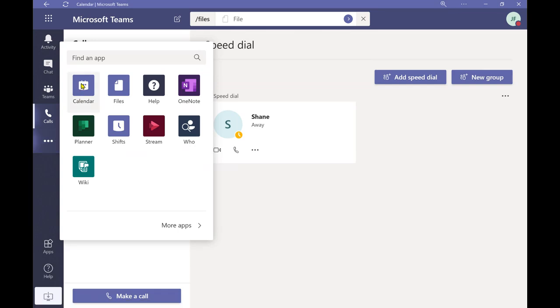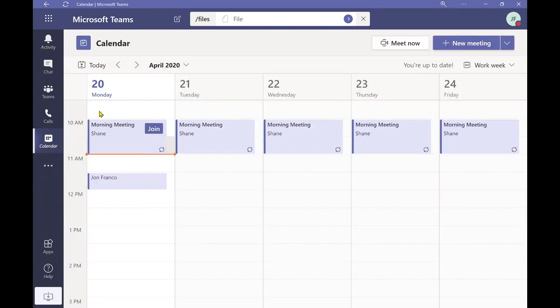But calendar is another one that I do want to review. This one is also very straightforward. Here on the top right-hand corner, I'm able to select Meet Now, as well as new meetings if I need to schedule any meetings or live events as well.